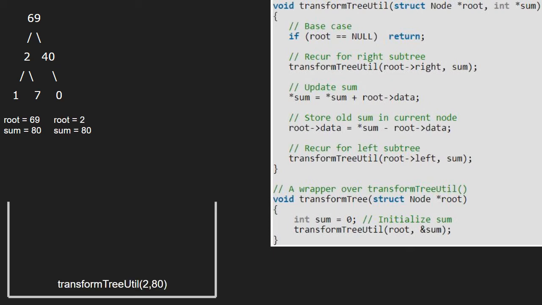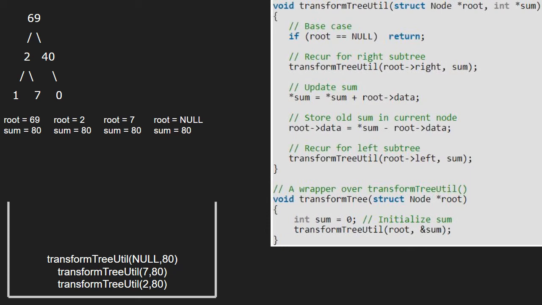As root is not null, we pass the right child of 2, which is 7. Again, as root is not null, we further pass the right child of 7, which is null. Now, as root points to null, we return to the previous call. We update sum to sum plus 7 and root's data to sum minus 7. So, sum will be 87 and 7 will be replaced by 80. Next, we pass the left child of 7, which is null. So, root points to null. As root points to null, we return to the previous call and finish execution for node 7.